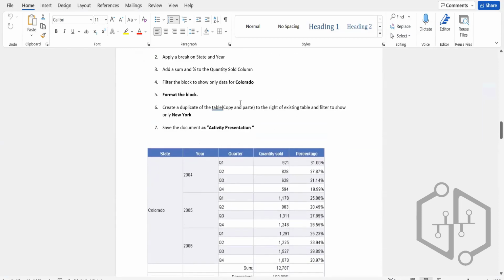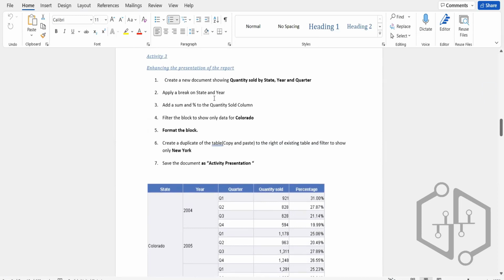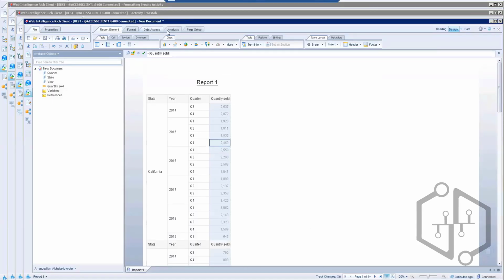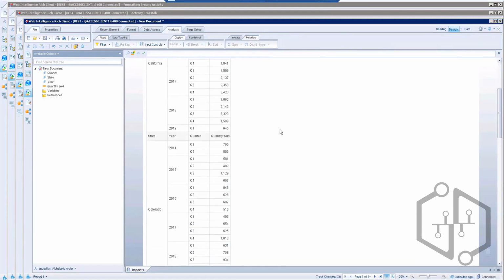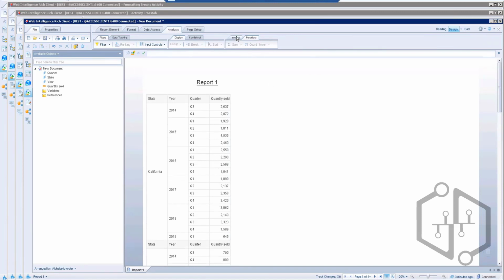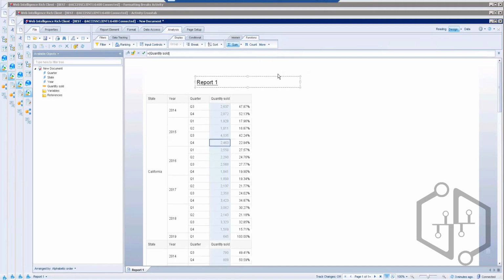We are getting so much data, but here they mention apply break on state and add a sum and percentage to the quantity sold column. So quantity sold column, analysis, functions, sum, insert sum. Maybe at the bottom we will get it. And again select this one, percentage. So we got two.